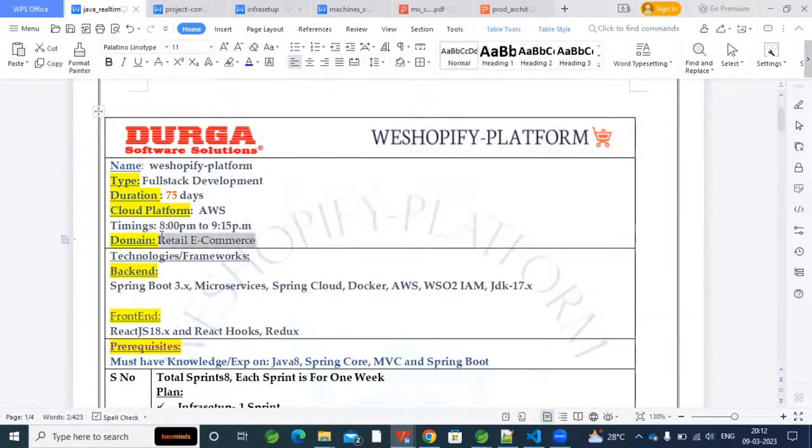And the domain is retail e-commerce. I have chosen the domain called retail e-commerce purposefully. There are various applications and various domains.